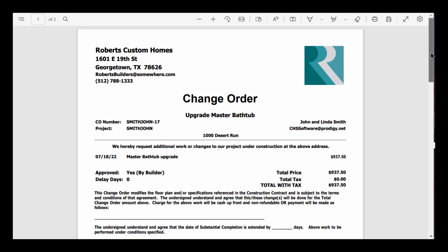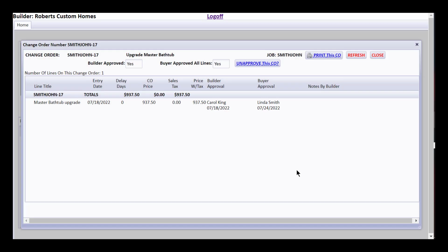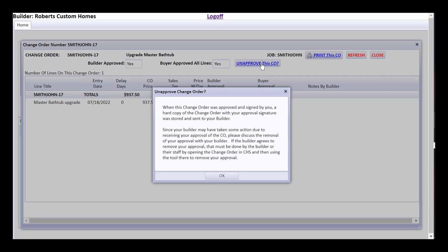So there you go. I wanted you to know there's a way to sign, but now I'd like you to see the effects. If I say, oh no, I didn't mean to sign it, it does not allow the buyers to randomly come in and sign and then unsign, because now you've been told as a builder that they did approve it.